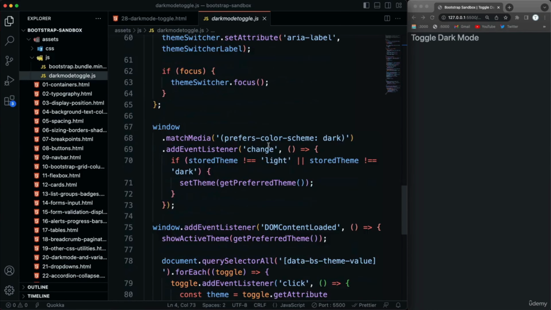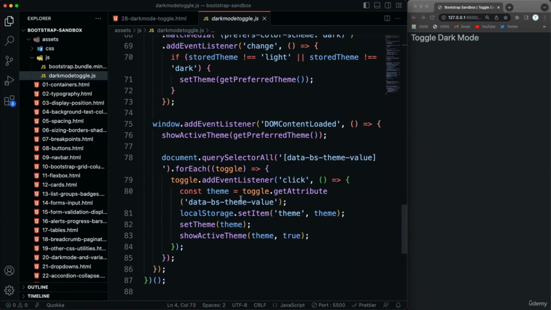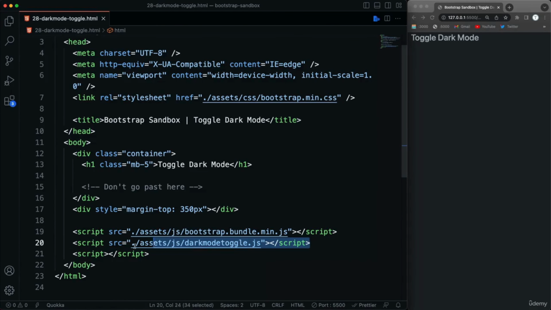So down here, we set the theme and we toggle this attribute data-bs-theme-value, and then it sets it to local storage so that next time you come to the website, it remembers what you liked, if you liked dark mode or light mode. All right, so what I've done here in this HTML file is just included that JavaScript file. That's why it's automatically in dark mode.